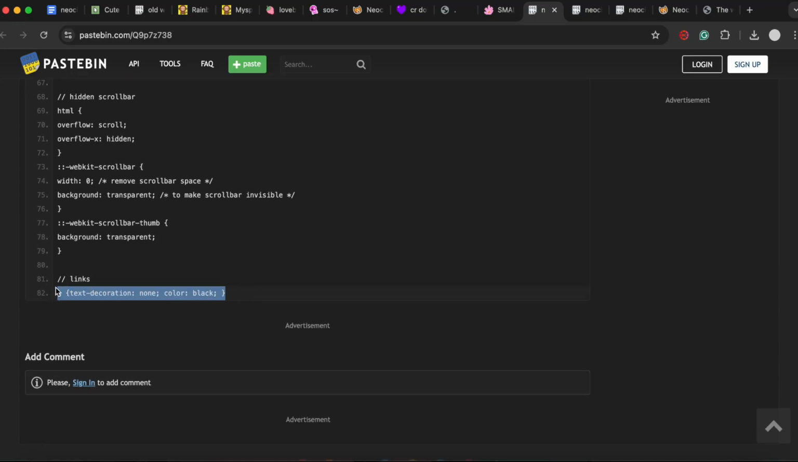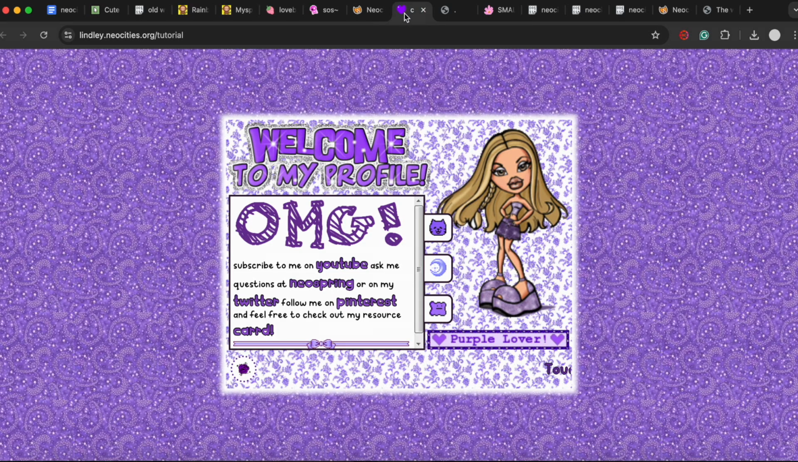And then, at the very bottom, we have links. This basically makes it text decoration none. You can change that. There are different styles you can do, but text decoration none just basically means no underline. Other styles you can do, you can make it like a wavy underline, a dotted underline, but if you want no underline, that is obviously what you would put.